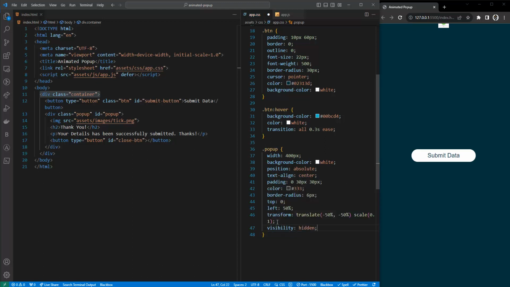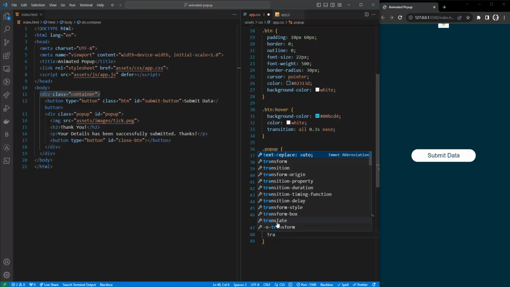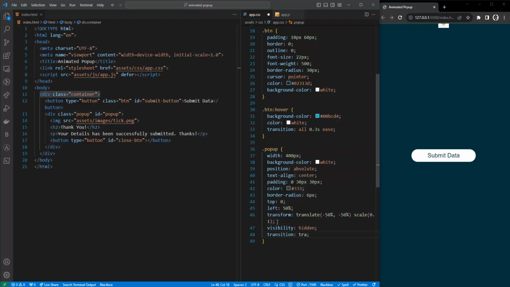But before saving that, we need to apply the transition as well, like when it's coming and going out, that it pops up smoothly. So we are gonna say transition, like when it's popping up, transition transform. On this transform, this needs to be 0.4 second, and on the top we want this to be 0.4 s. So let me save that. Can you see it's gone?